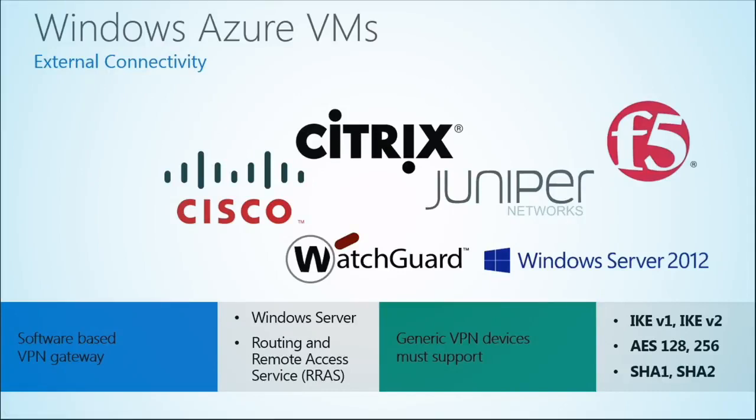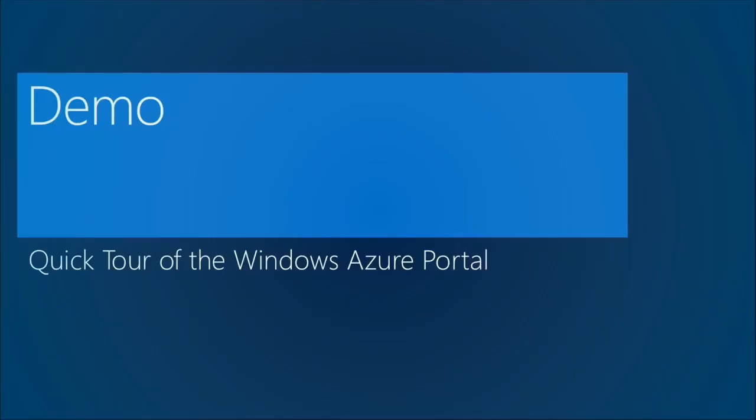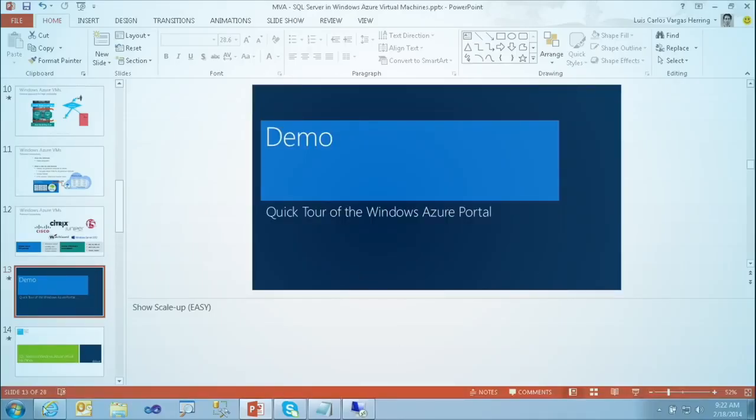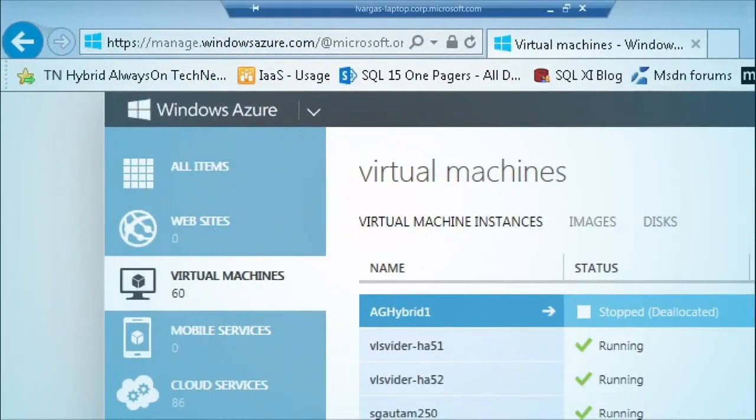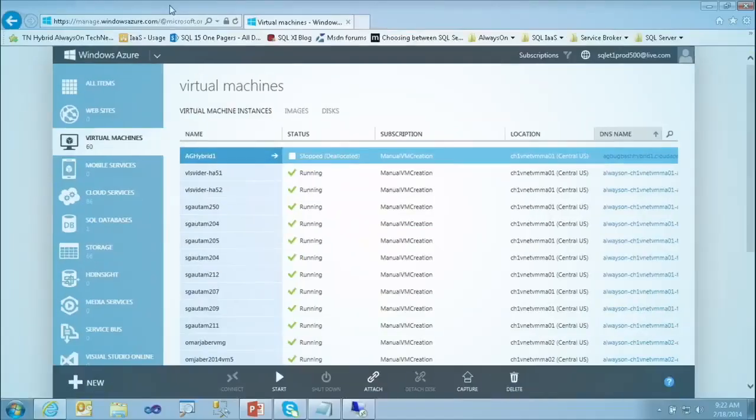Can I see the portal and see how you configure? Sure. So let's look into the portal. Let's have a quick tour. So what I have here is the Windows Azure management portal. Let me make sure that people can see the address there: manage.windowsazure.com. That's where you go for Windows Azure. So, a quick tour.